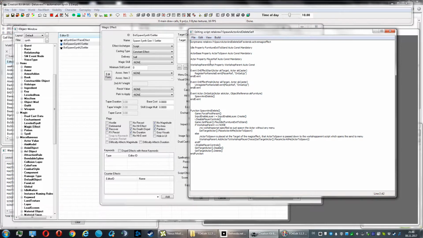So here you can see the properties. This is the furniture idle. Oh yeah, it is still in here. Alright, so it's still relevant. You shouldn't be able to delete this.